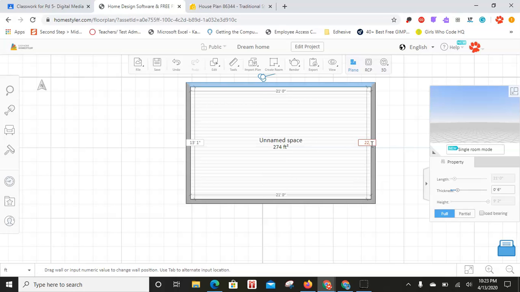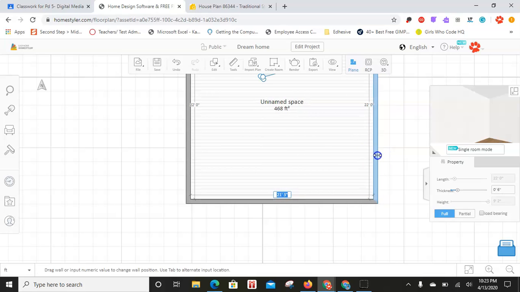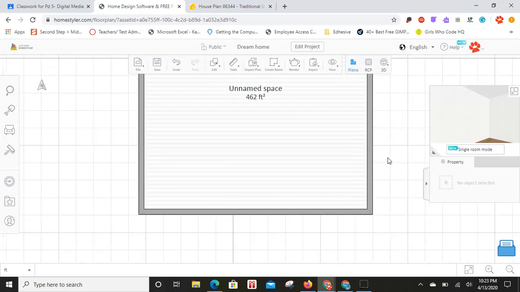You certainly can go ahead and try to click and drag. So if I didn't want to do it that way, I could have clicked and dragged and tried to make it exactly 21 by 22. But sometimes it's easier to just go ahead and type that in.